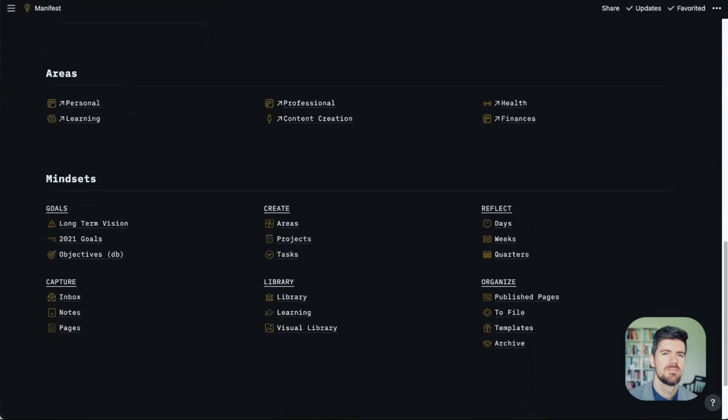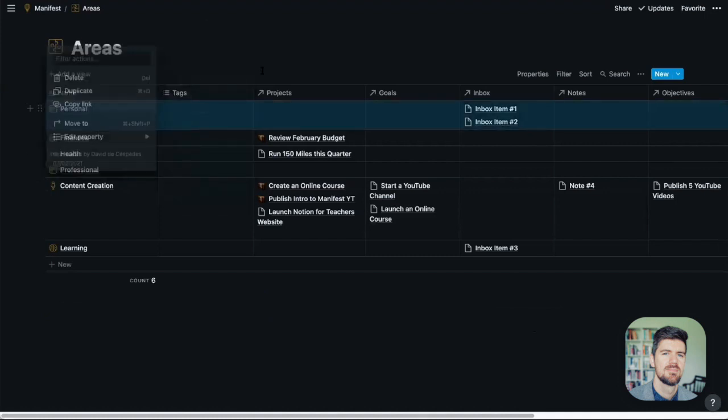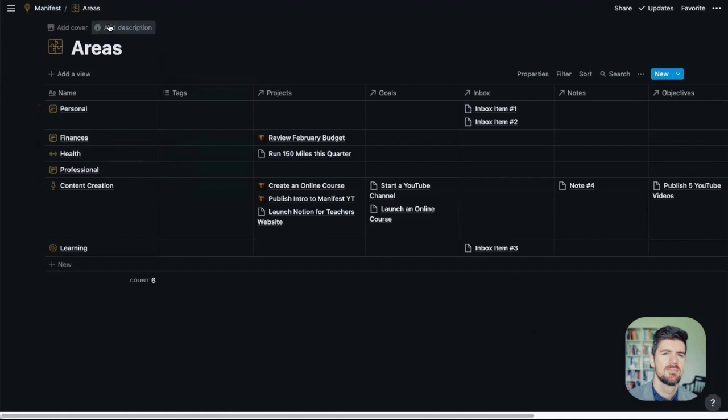Two last spaces. Areas is pretty straightforward because this is simply linking to entries in our areas database. So if I open up the areas database, we have 6 entries here. And this is essentially just kind of copying this link and making sure that that's available as a shortcut to the manifest homepage. And if you'll notice, these are all of the properties that are associated with these areas.